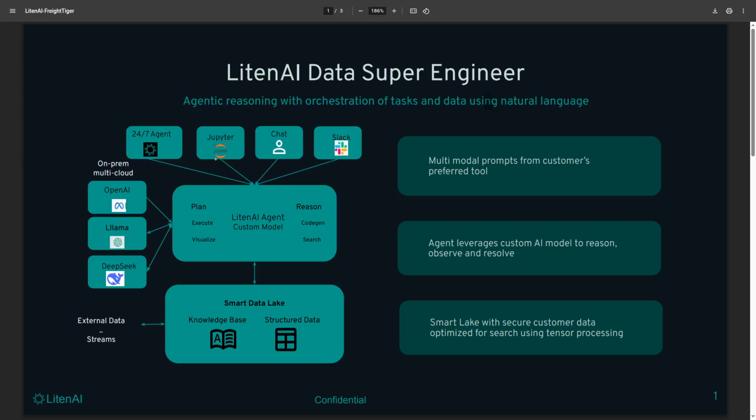Built by seasoned AI and data professionals from Silicon Valley, LitenAI is designed on a modern big data stack and brings advanced analytics, reasoning, and visualization capabilities to the table. It can generate SQL from natural language prompts, execute queries, visualize results, and analyze complex data to deliver clear, actionable insights, all from a simple conversation.